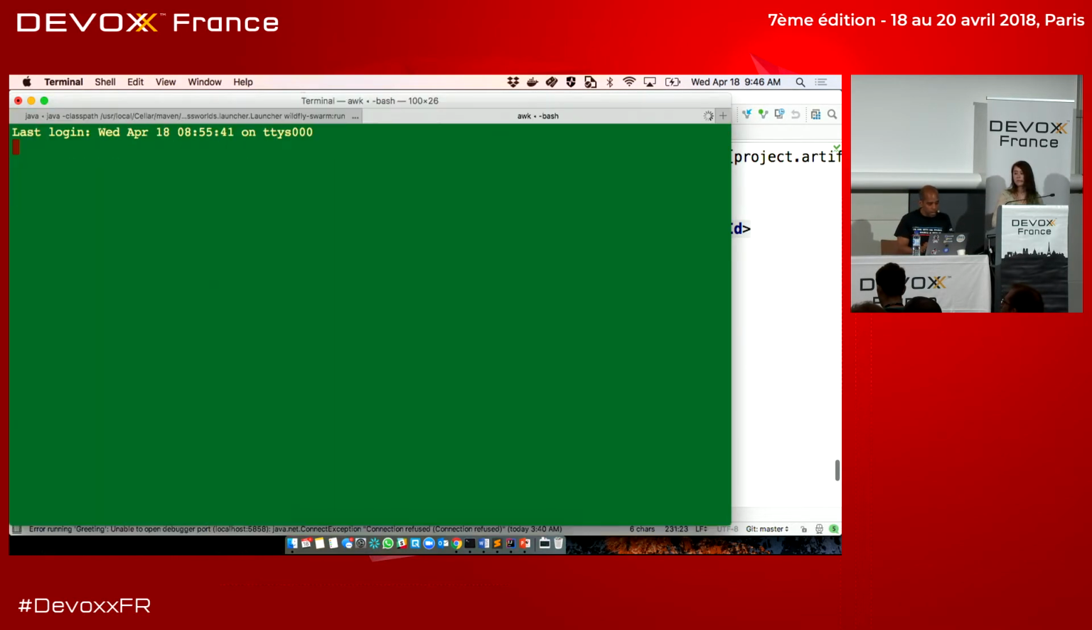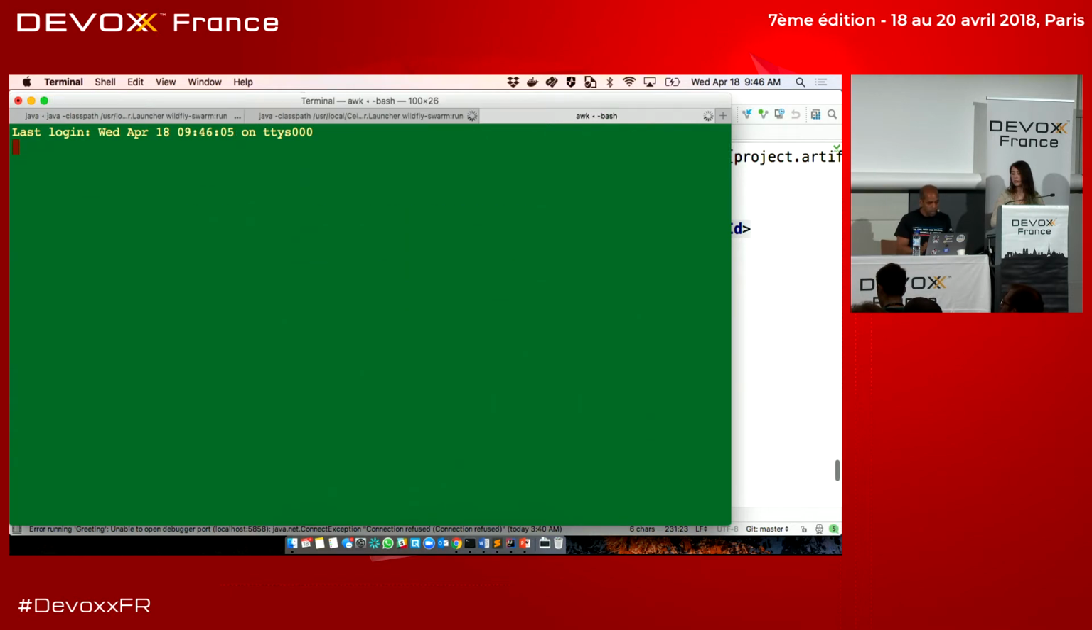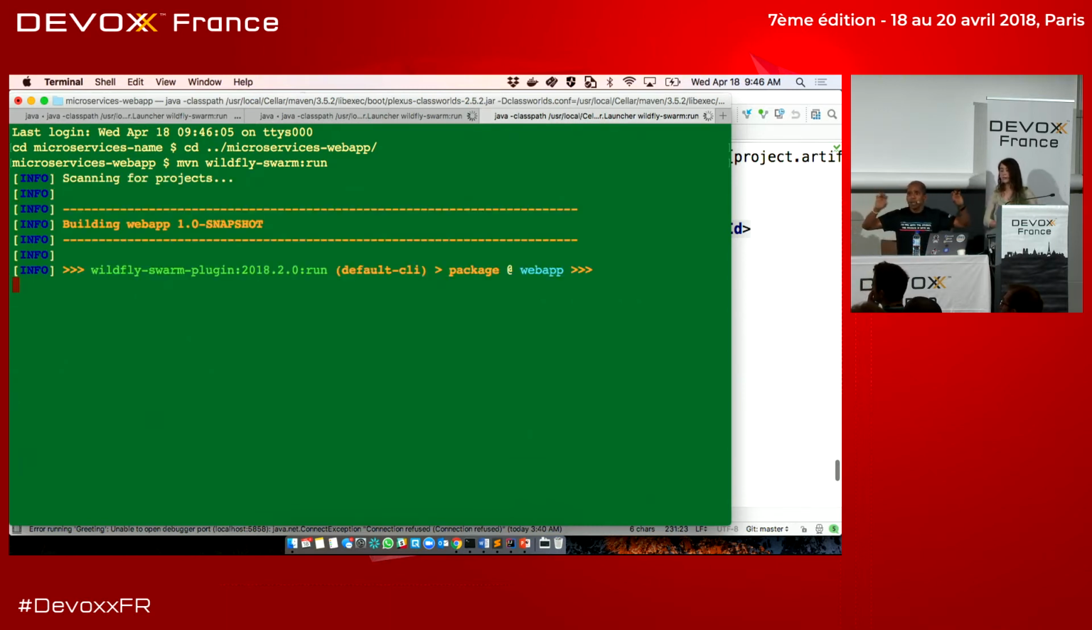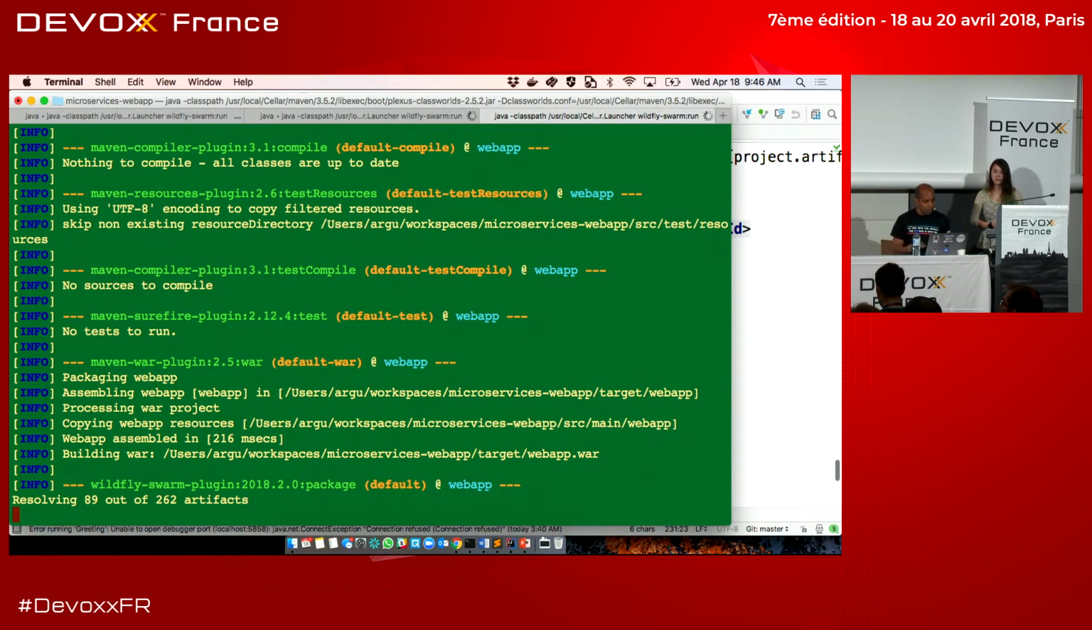So let me open up another tab here, and I'm going to go to Microservices name, okay? And I'm going to give the same command here, wildfly-swarm run. And I'm going to open up another tab here, and this time I'm going to go to Microservices web app, and I'm going to give the same command here as well, okay? So what I've done is three different repos, and I've given Maven wildfly-swarm. Each service is fired up. They're running on different ports over here.